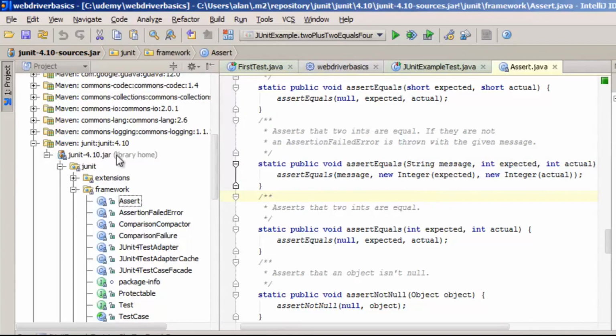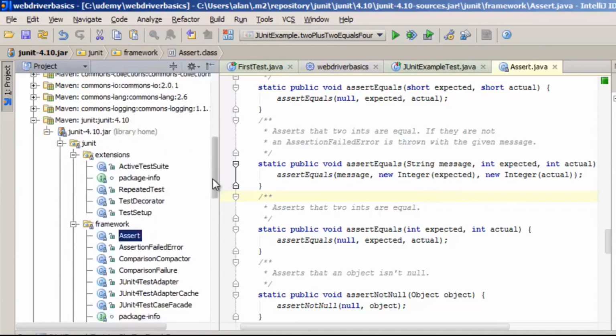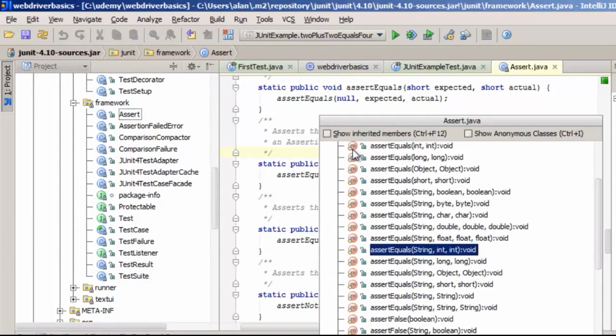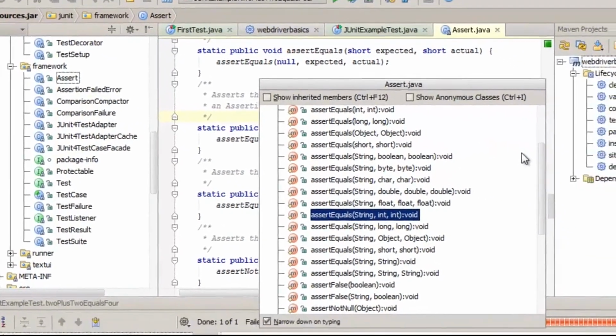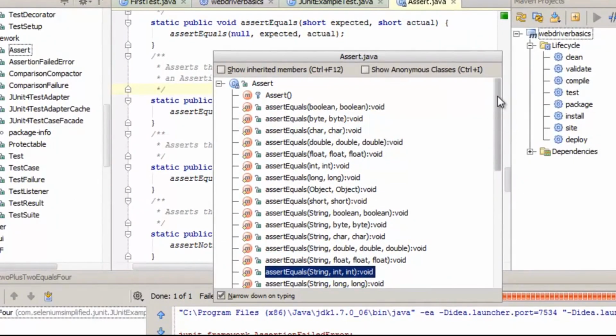the full JUnit jar. I can jump through this and see what else is available to me in JUnit. I can see the assert class, and in the assert class, if I do, that was Control F12 by the way, Control F12 shows me the members that are in this class, a nice little view here. I can see all the different assert methods that are available to me.